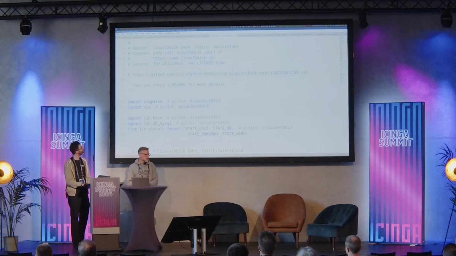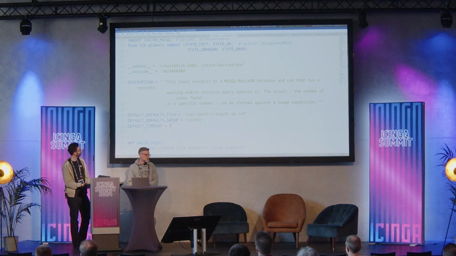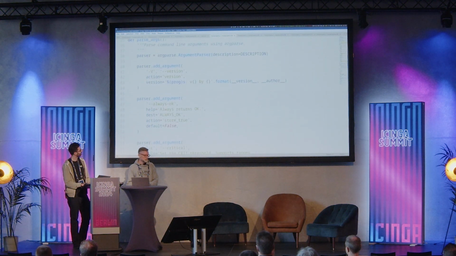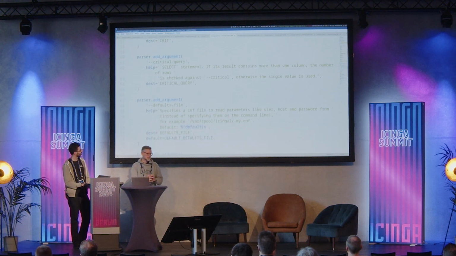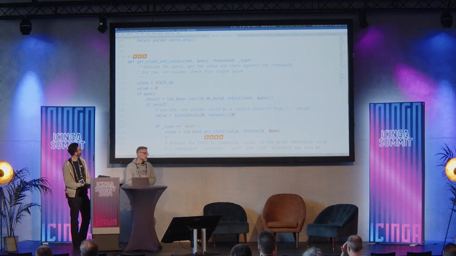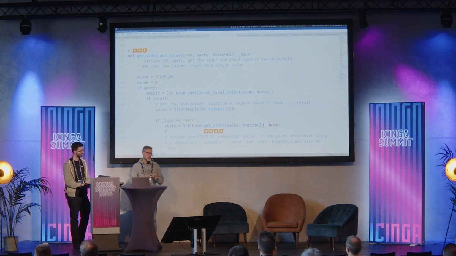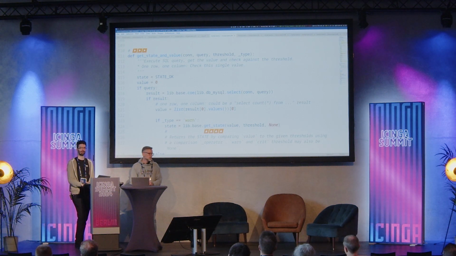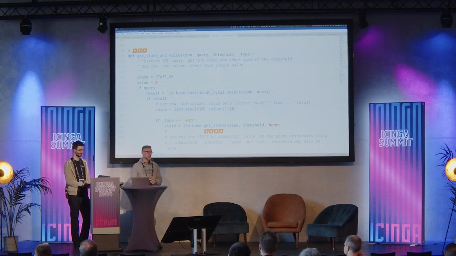And as always, let's scroll down to the parts that changed. Nothing changed here. And as I demanded, I just wanted a new function encapsulating the fetching of the tables. I call it getState and value, and it needs 4 parameters. I need the connection to the database, the query itself, the threshold that we should check against, and some sort of type.